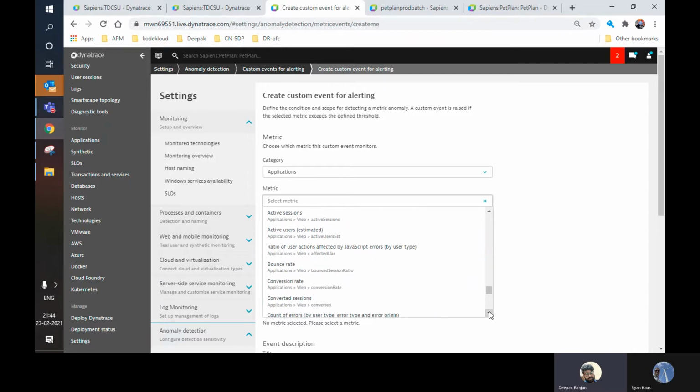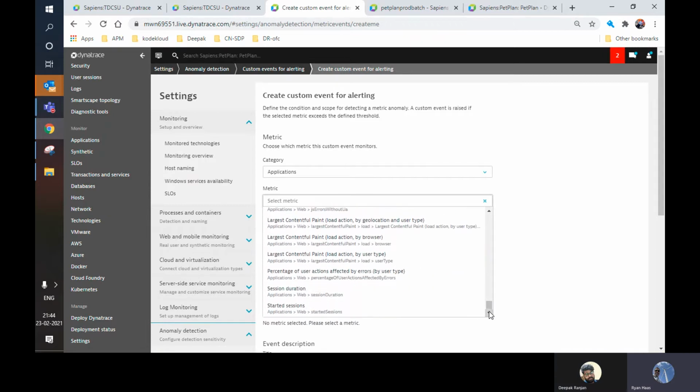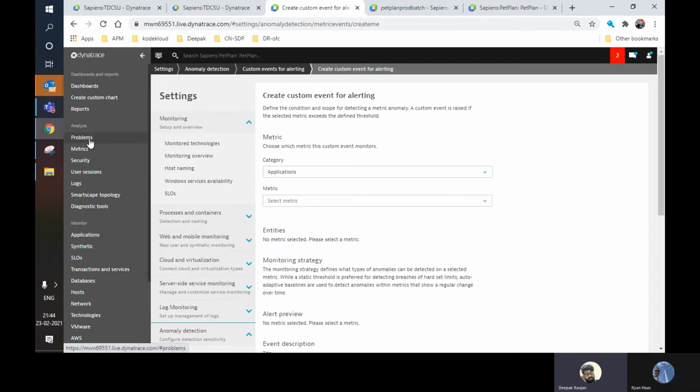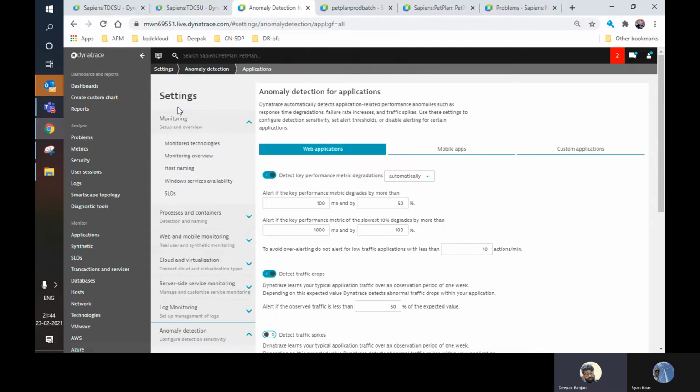Right now, do we have any alerting at all turned on, enabled for PetPlan on any of the servers? See, Dynatrace will do auto baselining. According to that, auto baselining is enabled globally. We have not given any threshold value. Dynatrace will just do auto baselining, and based on the baselining, it's already enabled.